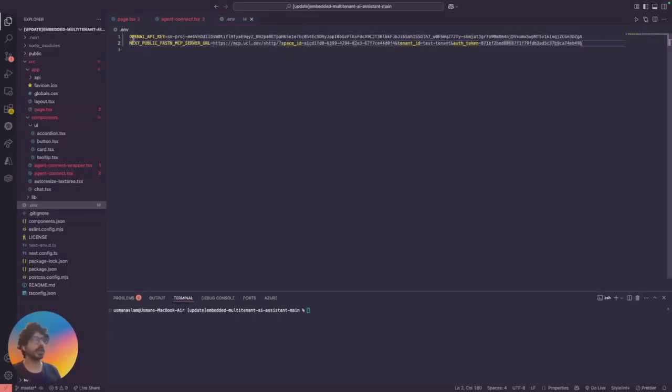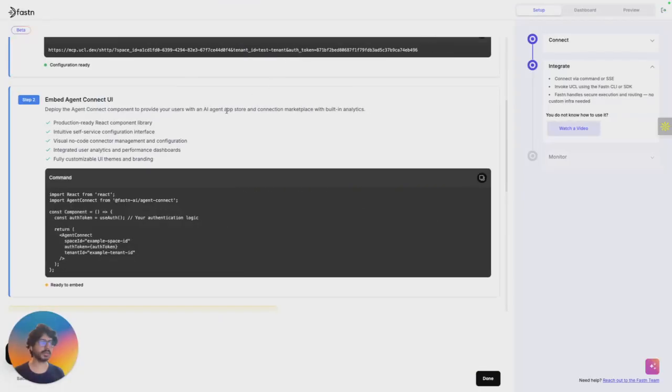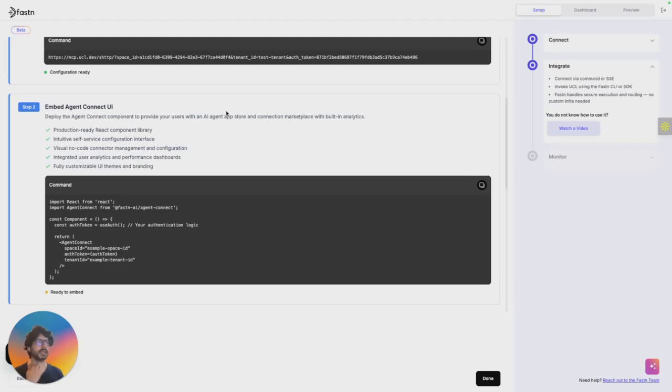So now that we have placed in our OpenAI API key and our Fastn MCP server URL, we're going to move to the second step, which is embedding that layer of Agent Connect over our connectors and tools, so we can actually see it working on our existing demo website. All I have to do is copy this command and place it in the respective application where I want it to be shown, and I can customize the layout of that Agent Connect UI according to my website, application, or certain styling.